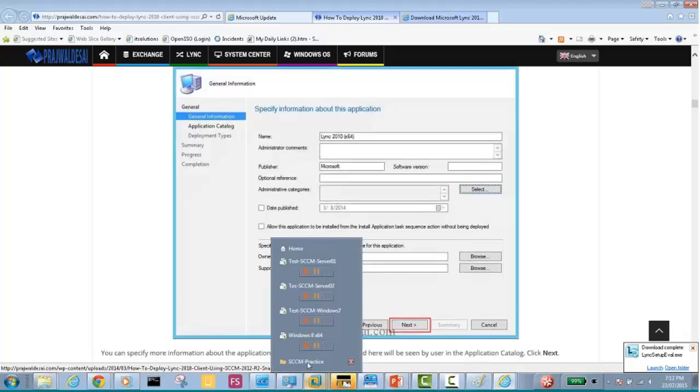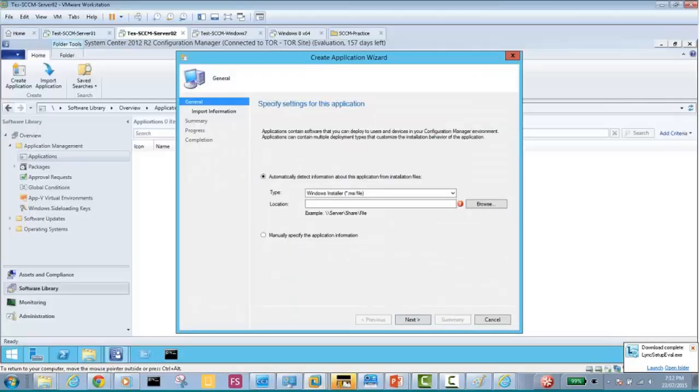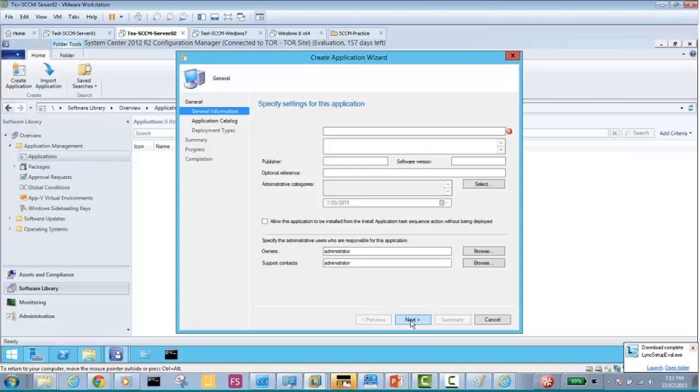Okay, so let us go and click that. Manually specify the application information. Next, we put the names there. If it was MSI, some of these areas would have been auto-filled, because SCCM tries to retrieve information from the MSI files. The SCCM application does that easily to get any of the information from the MSI.